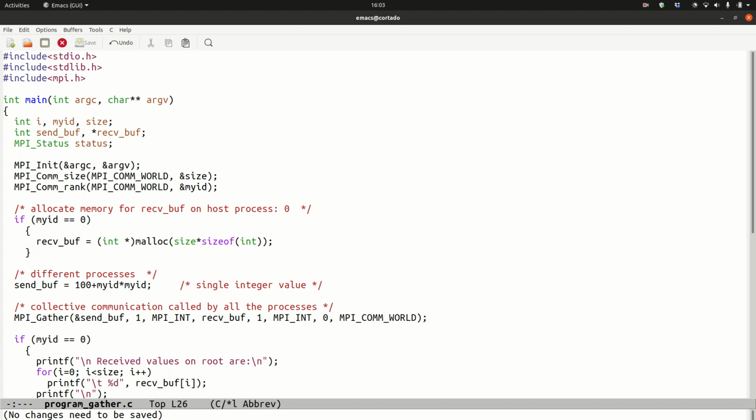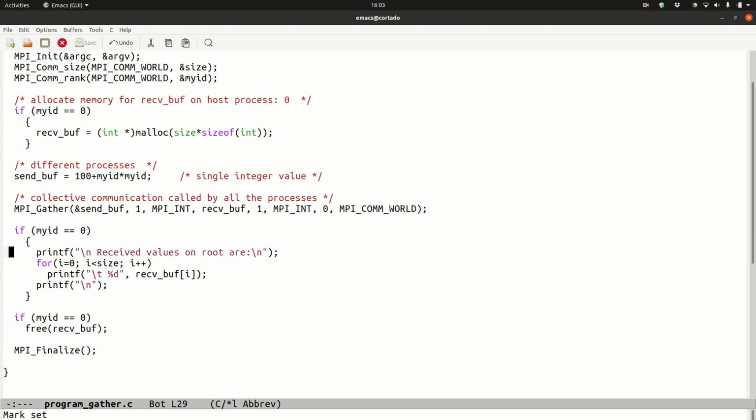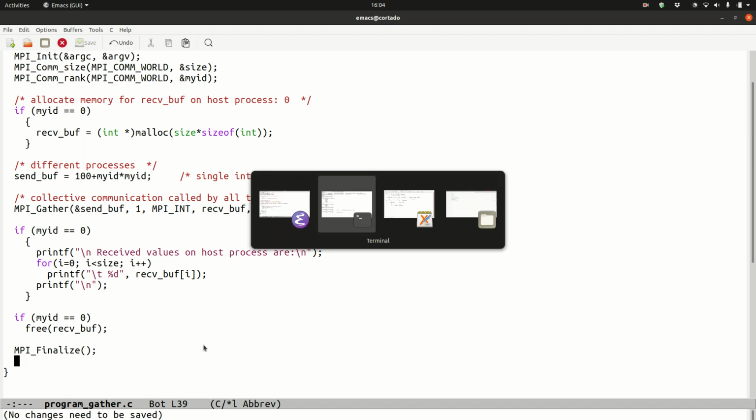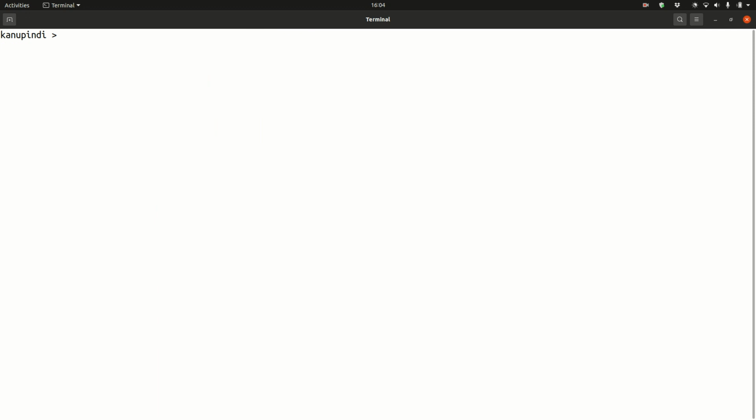Then because we have now received on process 0, I would print it if my ID happens to be 0: the received values on, let's call it host process, that is process 0, are, and then I would print these receive buffer values. Then if my ID equals 0, I'm also freeing the receive buffer, right? And then finally I would call the MPI finalize function call. Fine, let us see if this works fine. This is mpicc program gather dot c. Okay, it compiles fine. mpirun minus np 4 and dot slash out.